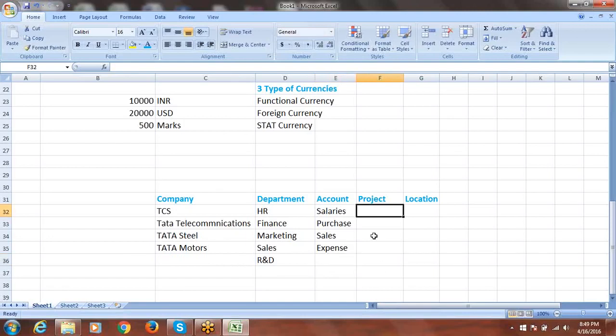Here projects also. If projects are applicable, whatever you are doing, you can write the project name, maybe R&D project.